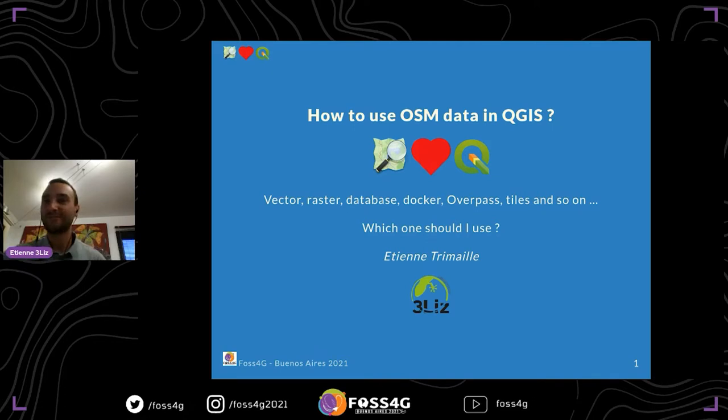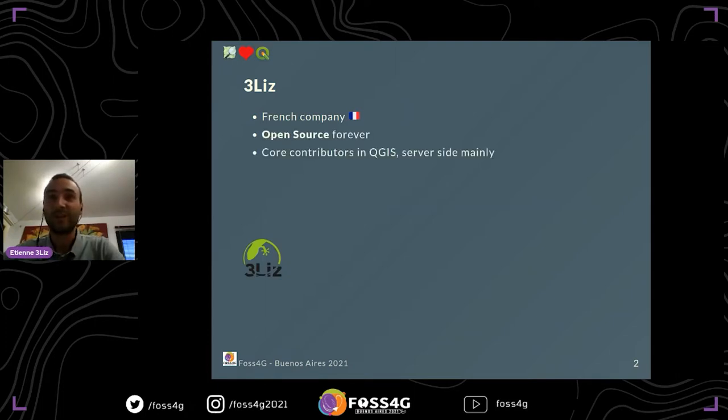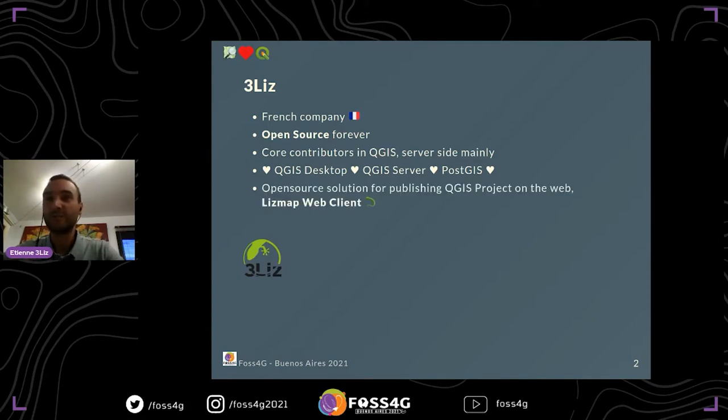Welcome everyone. I'm going to speak about how to use OSM data in QGIS, because there are many ways: vector, raster, database, etc. So we are going to check all of these. I'm working for 3Liz, as he said, a French company. We are doing open source and we are core contributors in QGIS, mainly on the server side. So we are doing mainly QGIS desktop, server, PostGIS. And also we have our own open source solution, QGIS project on the web, called LizMap.